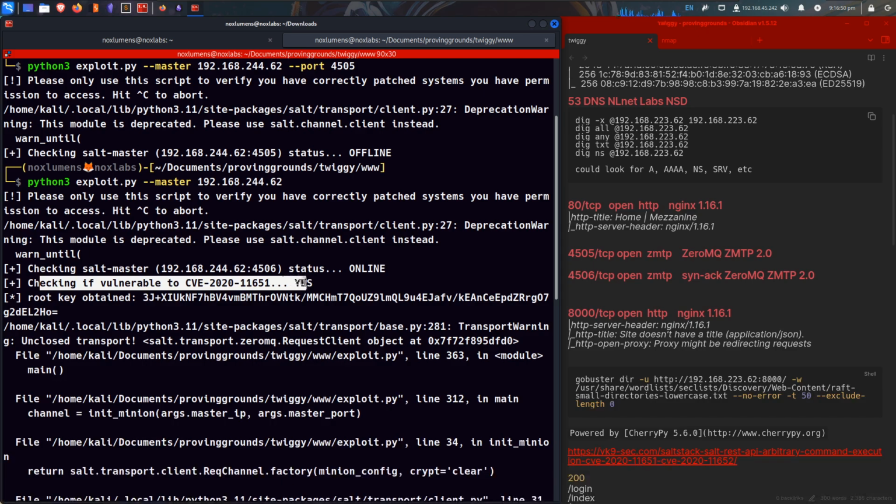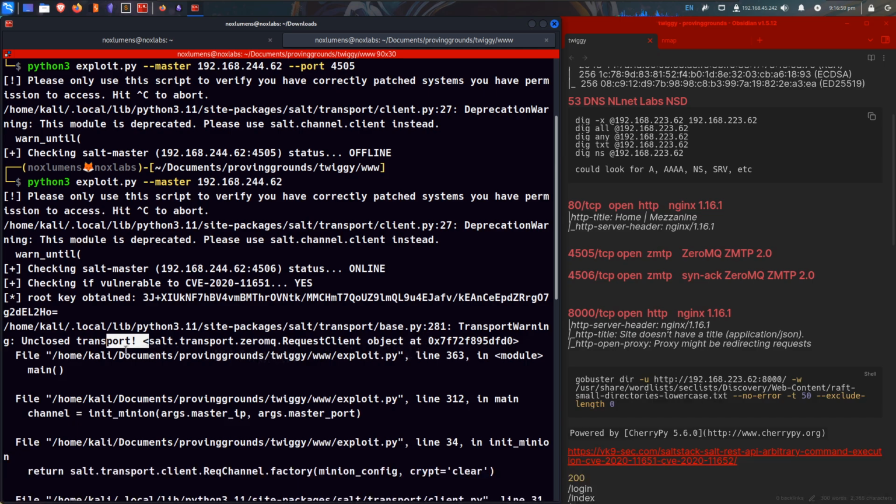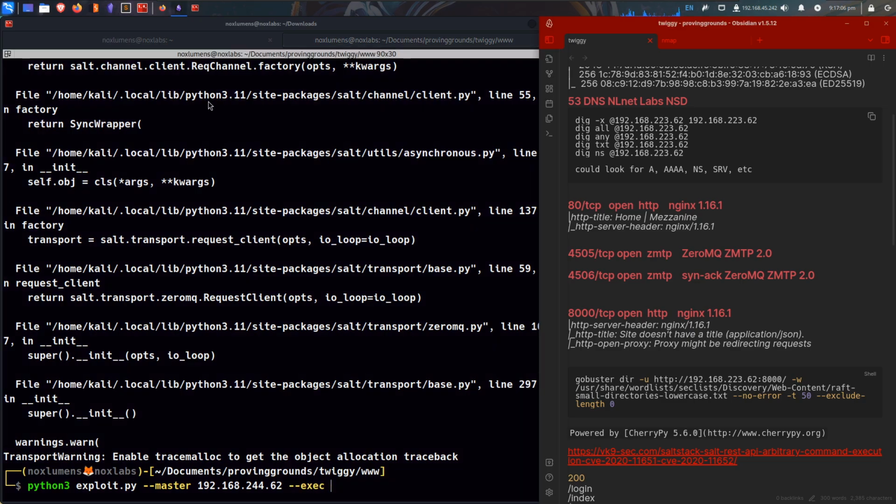Check if vulnerable to, and it is. So it starts to run it, and then it throws an error. Unclosed transport. All right, so we know that it works. Let's try, was it exec?